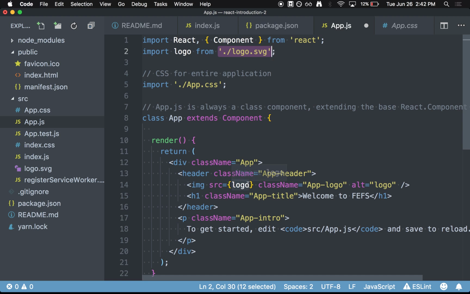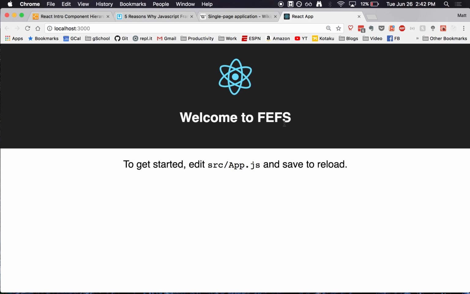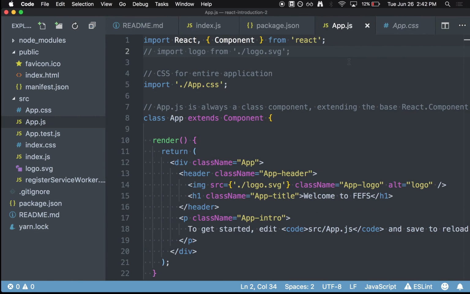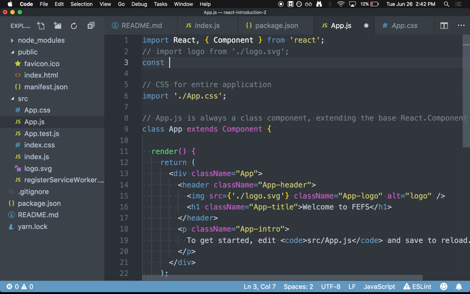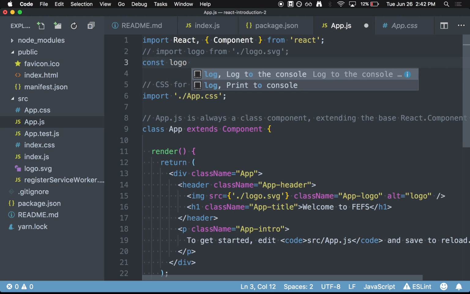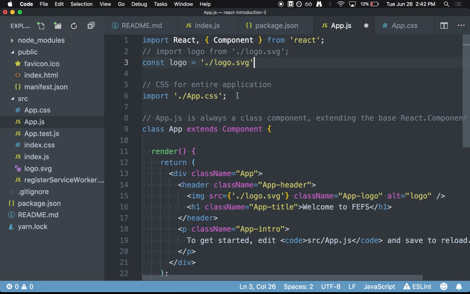So if we were to change this, I think this will still work. Let's see. So we're no longer using this line. We go back here, and it still works. So even though some of this syntax looks different, these imports and whatnot, it's really just JavaScript. This is kind of similar to doing like const logo equals this string.